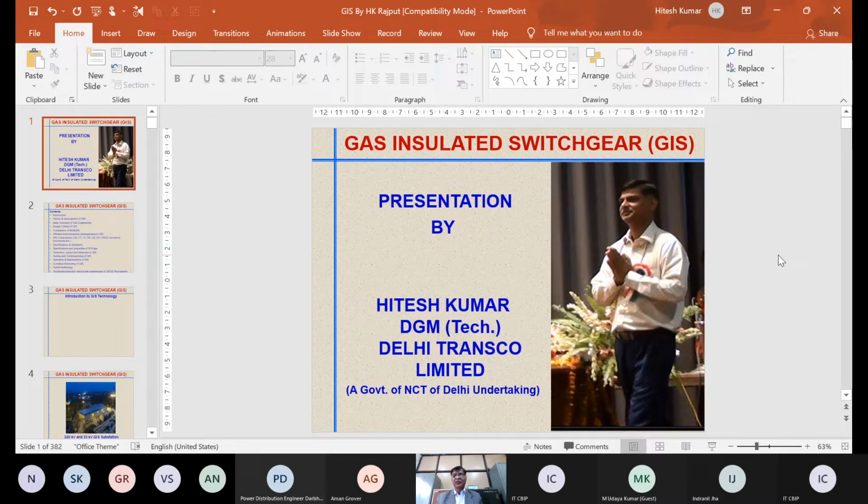So, basically, first of all, I should start with the full form of GIS. It is also written in books as gas insulated substation, but don't be confused. This is not gas insulated substation. It is basically gas insulated switchgear. But an engineer can understand. If somewhere it is written gas insulated substation, then automatically we have to correct it. It is gas insulated switchgear.